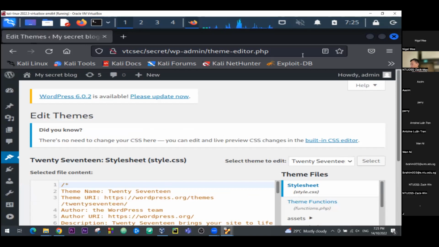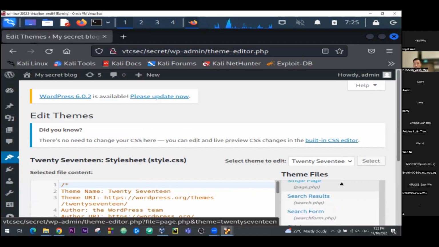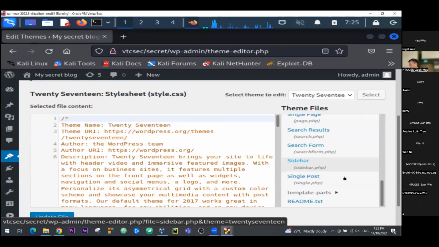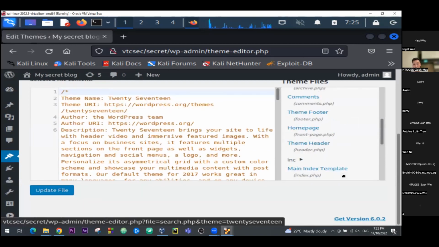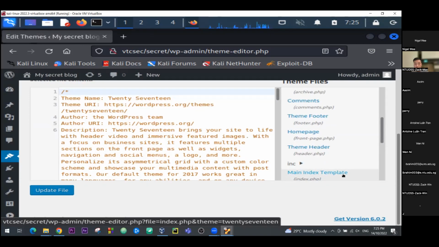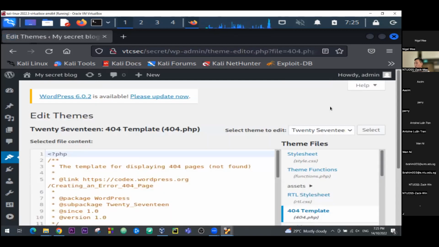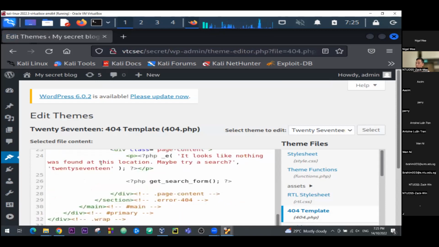Okay, so we are going to edit this file. I'm going to show you. Edit the PHP file. Over here, we're going to edit the 404 PHP file. So just click on it. And this is the code actually running for 404.